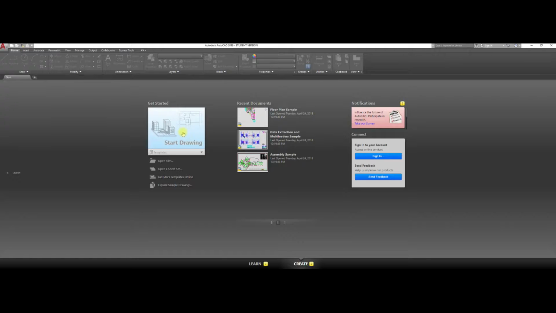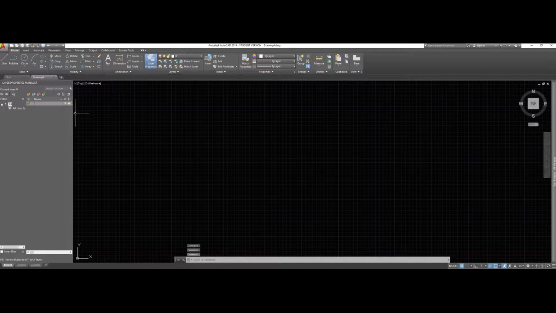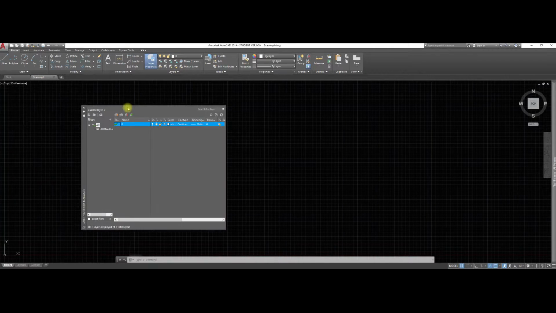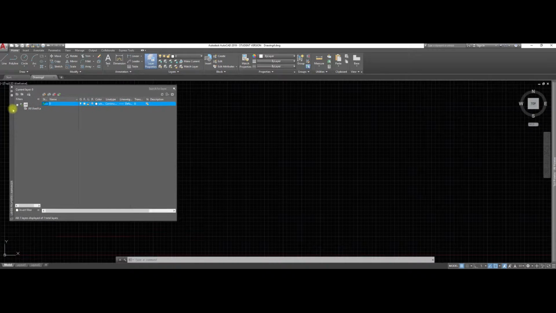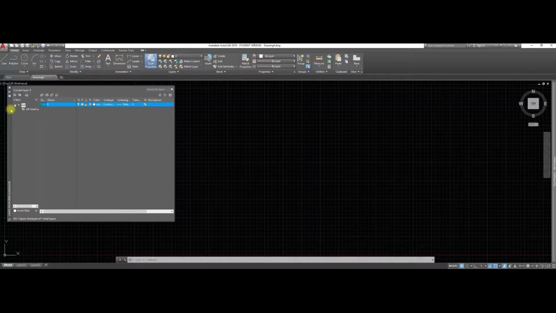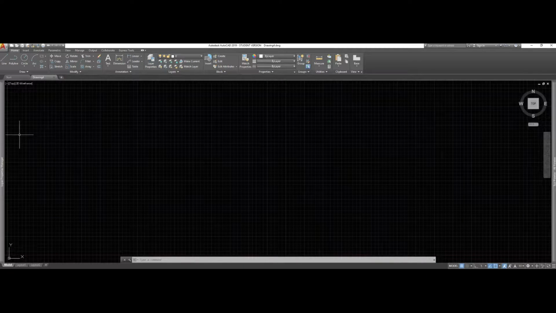Let's start a new drawing, and on our ribbon in the Home tab, find the Layer Properties button. Layer Properties Manager will be opened. You can see it's its own little window, but I like to keep it docked and auto hidden, and that keeps it out of the way until we need it.